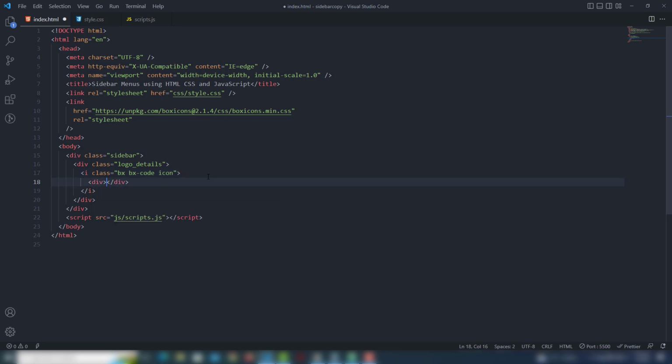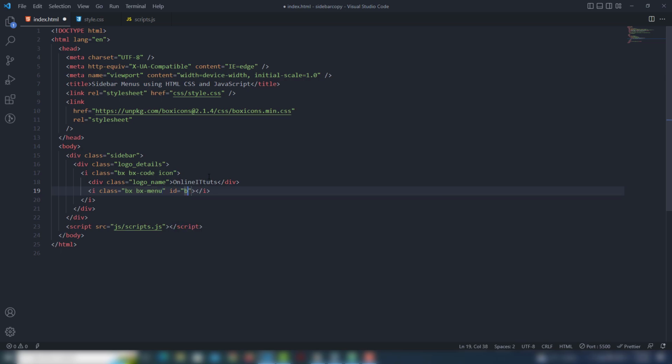Then I will write the div logo name, write the text OnlineIT, just a minute, HTML. I'll use the menus class, and also I will assign the ID btn. We will use that later. This time I just assign that.